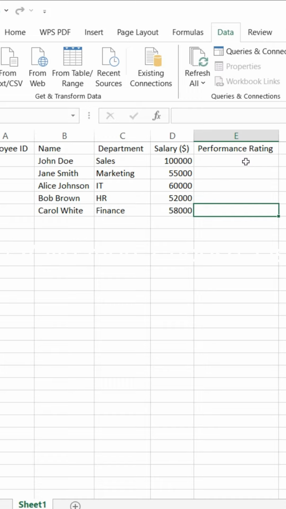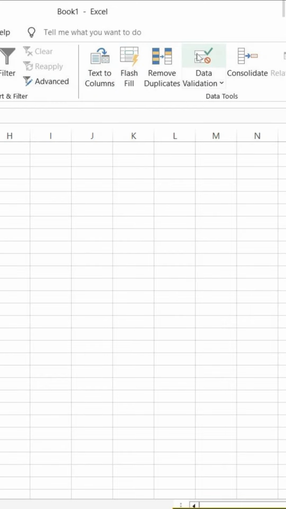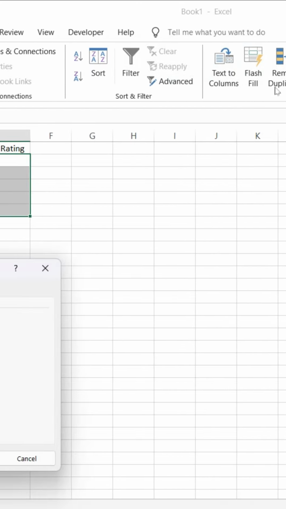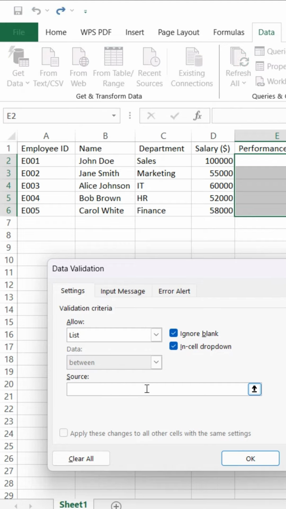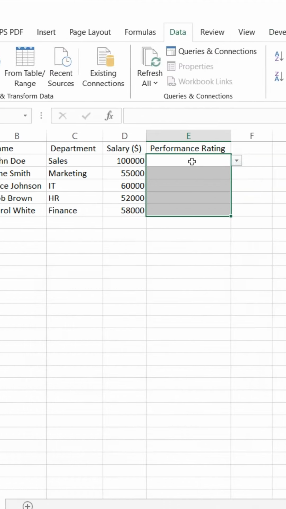Finally, let's set a drop-down list for performance ratings. Select the range E2 to E6, go to the Data tab, and click on Data Validation. Choose List from the Allow drop-down and enter the items: Excellent, Good, Fair, Poor. This standardizes the performance ratings.